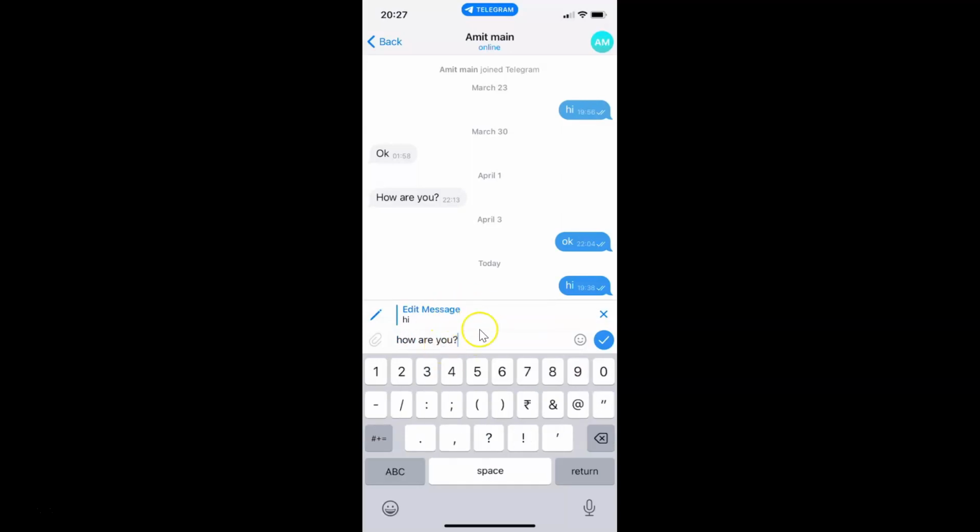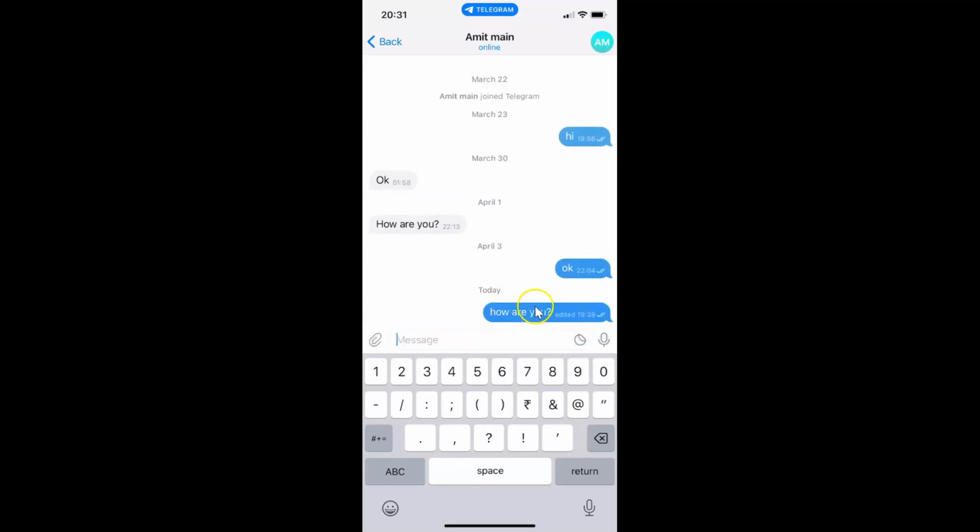And after you are done editing the message, just tap on this check mark button. Okay, so let me tap on it. And you can see guys, the sent message is now edited. And you can see here I have this edited tag placed next to the message.